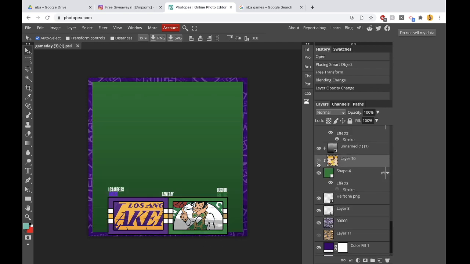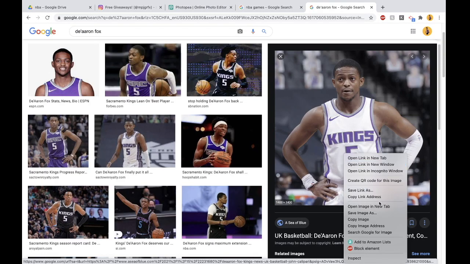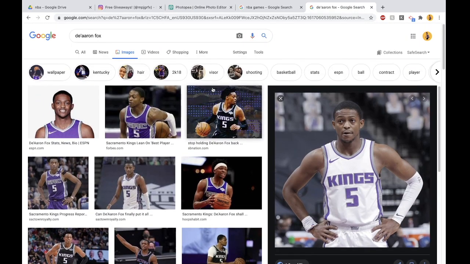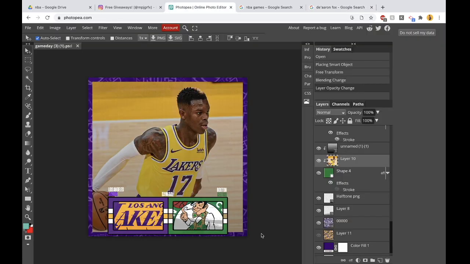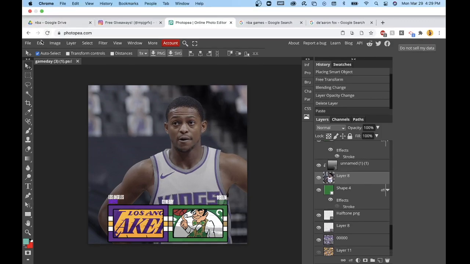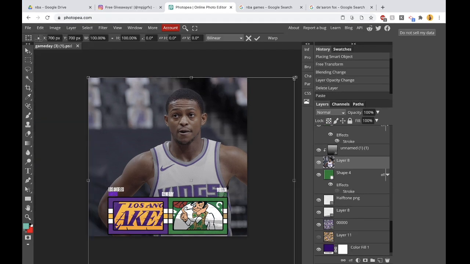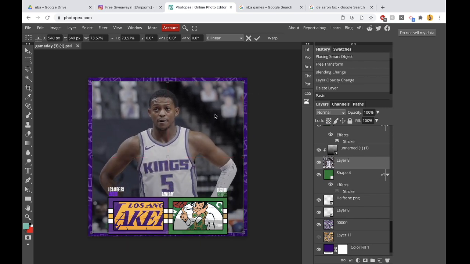Now, this is the player. You want to change the player. The first thing that comes to mind when I think of the Kings is Deer and Fox. I am just copying the picture of Deer and Fox and putting it into Photopea. So I'm going to delete the top picture and put in Deer and Fox. Edit, transform, Shift, then drag.